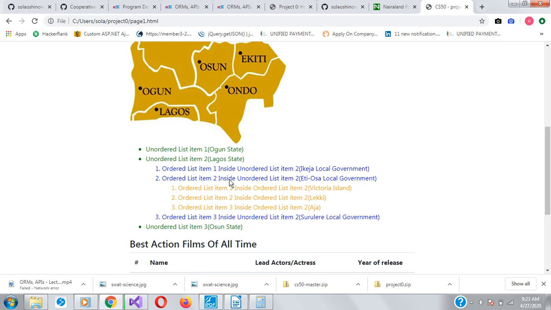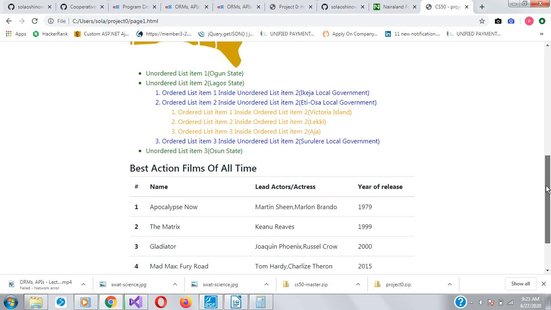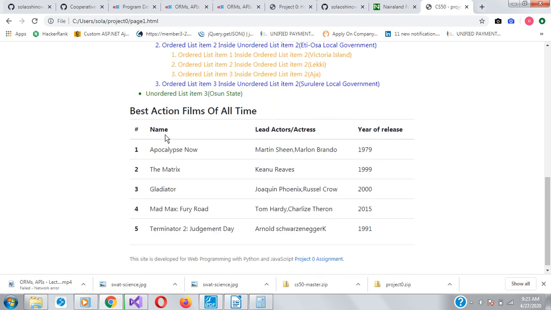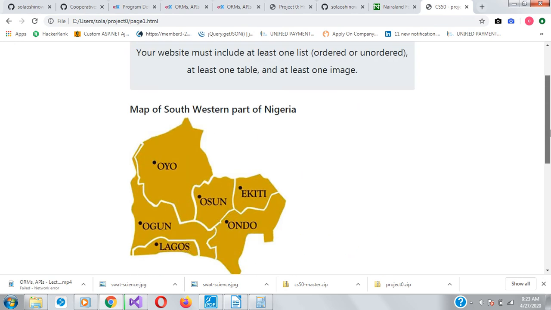State. Part of my other interests includes watching films, so I included a table of the best action films of all time, 5 of them. Later on in the README file, you would see where I got this info from.